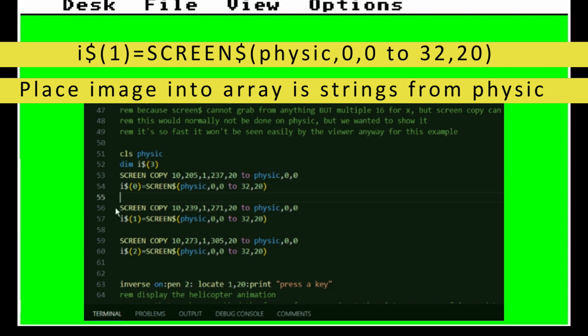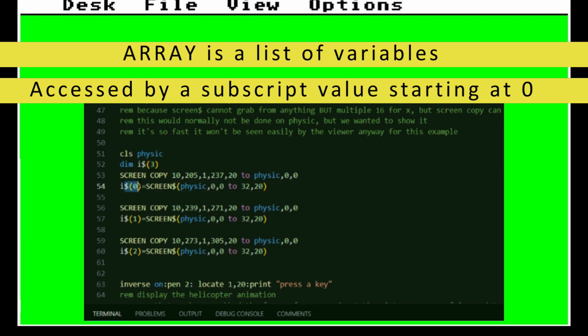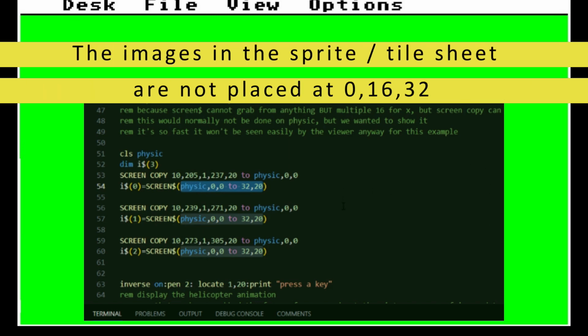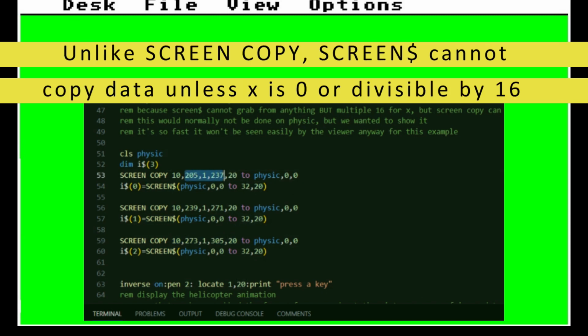Then here's the difficult part. We've dimensioned I as an array of strings. Those strings will hold the data for the screen. So we're going to pull from 0, 0, 32, 20. We're going to have an array that's going to hold the first 3 images of our sprite. And the reason we do this is you cannot directly pull into a string anywhere except values that are divisible by 16. But if you'll see, our screen sprites start at odd numbers, 205, 237 on X. You can't use the screen as a string with those type of values, but you can with screen copy.